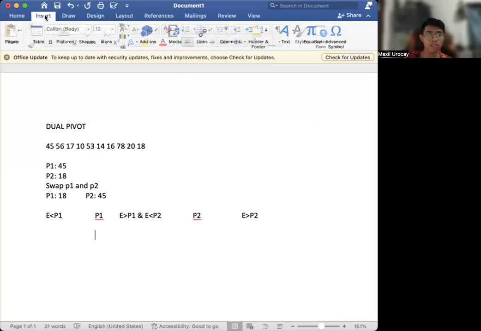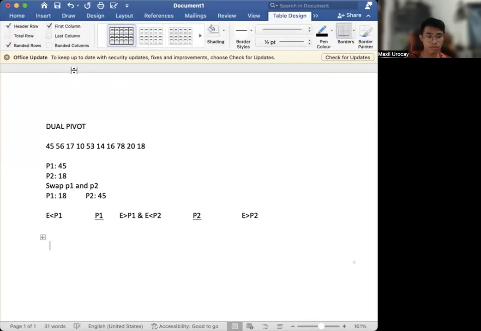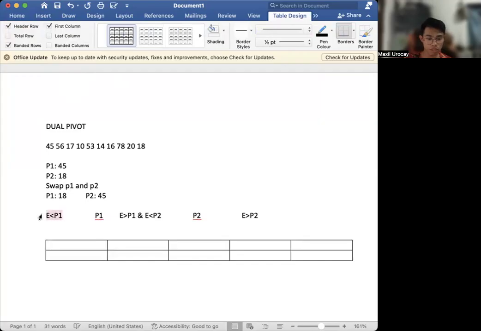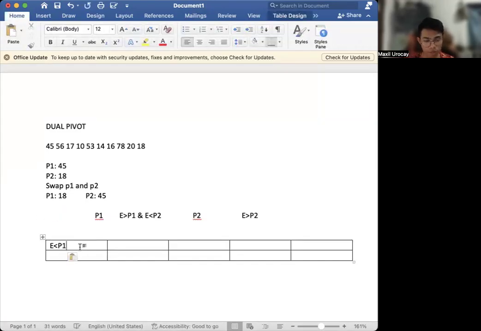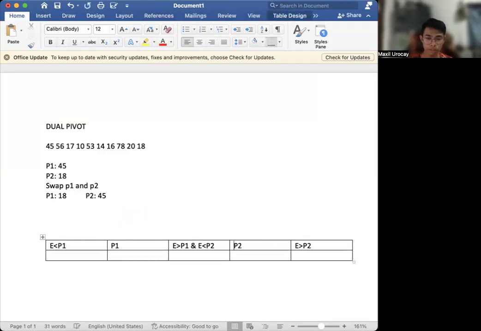So let me just create a table for you, so that it will be simple for you to understand. Something like that. So let me just bring that here. Okay, then the P1, then the middle, so it will be easy for you to understand or picture out. Now, this is your basis. So your P1 is 18 and your P2 is 45.